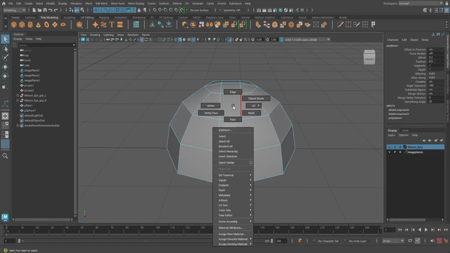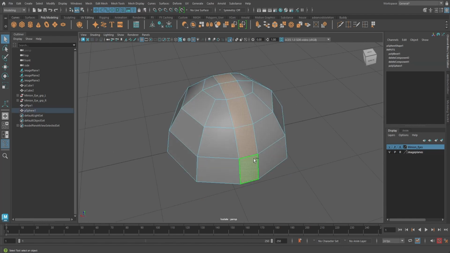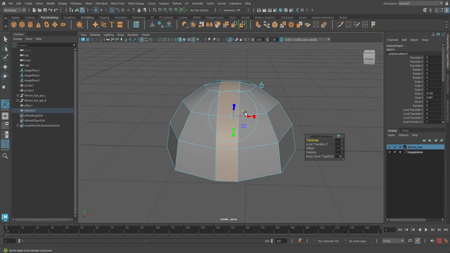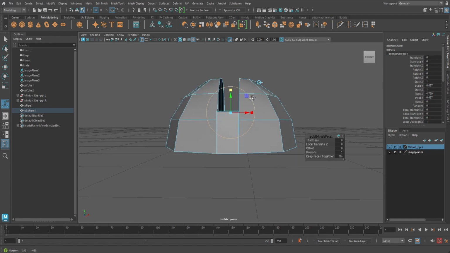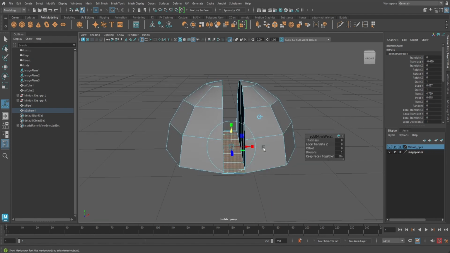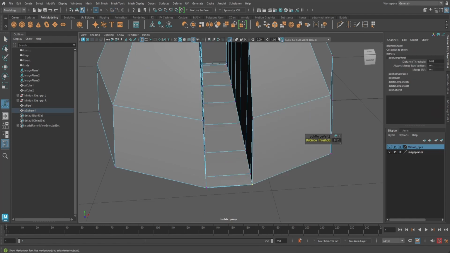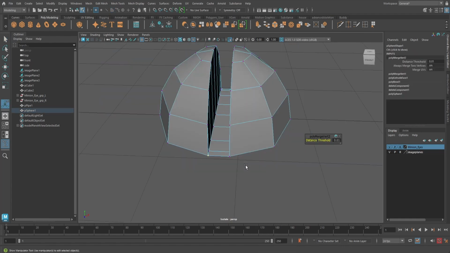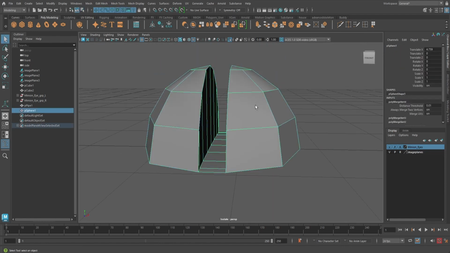Let's select all the faces of the beveled edge that we just created. And let's go to Extrude and let's extrude down. Let's scale it down a little bit and down. Let's select the vertex and merge them. Select these vertices and merge them. Select these guys and merge them. And select these guys and merge them.